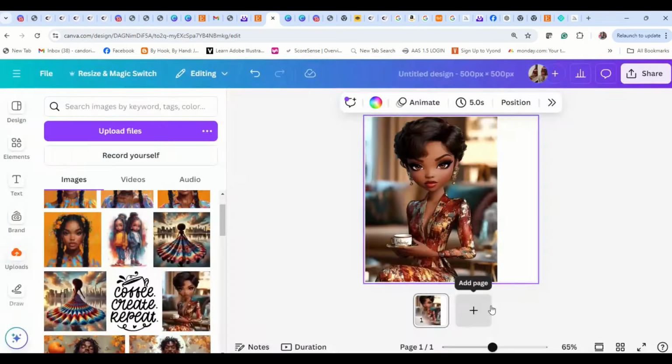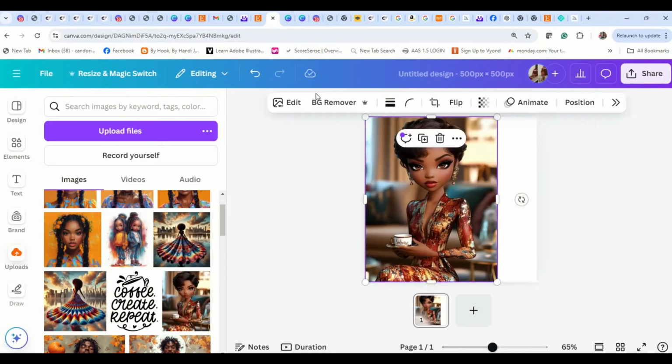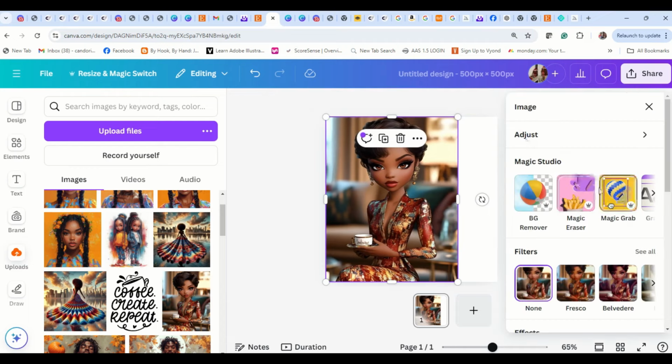So what I'm going to do is click the image and select edit, and I'm going to select Magic Grab. Now, you do have to have the paid version of Canva to do this. There's a lot of functionality within Canva that you can use for free, but you do have to have the paid version to use the Magic functionality. So I'm going to select Magic Grab, and you can tell which ones require the paid version of Canva because they have a crown. Anything with the crown indicates that you have to have the paid version of Canva.